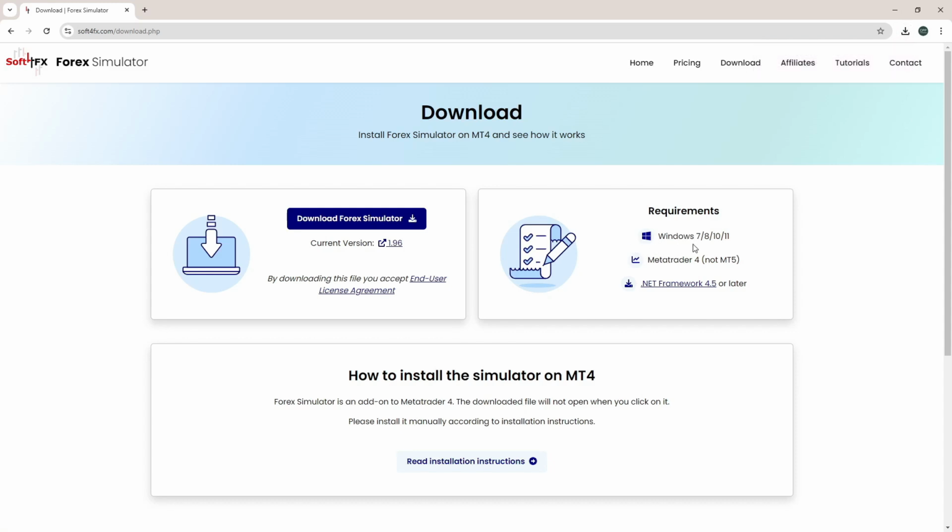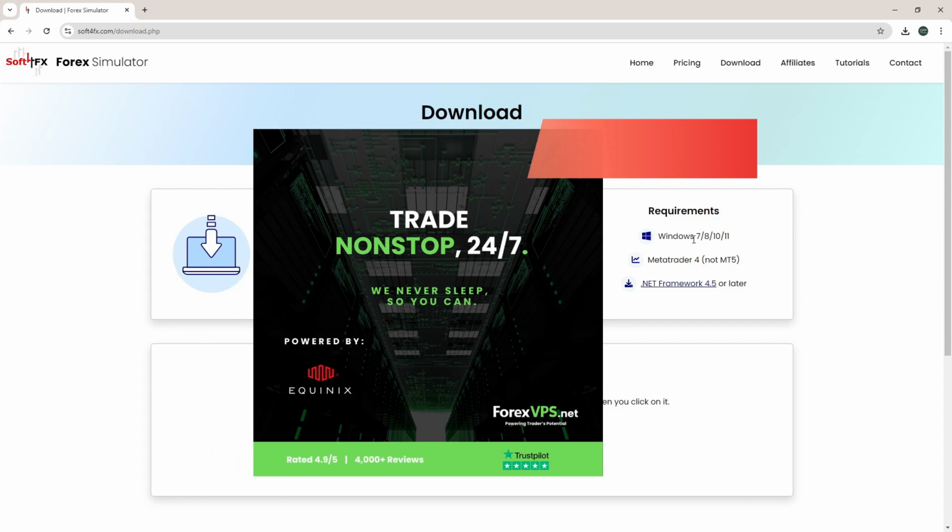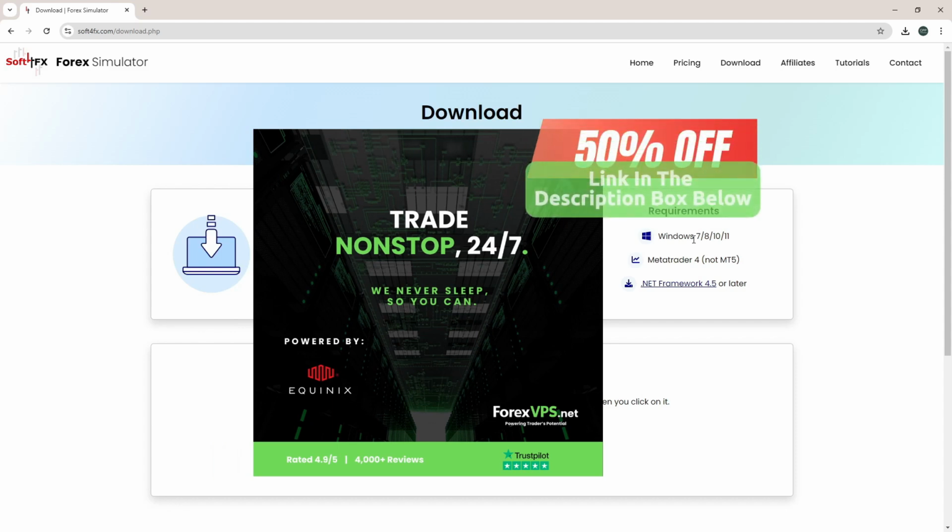So if you do have a Mac, it doesn't work, but there is a way around. If you're using a VPS on a Mac, a virtual private server, you can get around this because you can still download and install MetaTrader 4 and use the SoftwareFX Forex Simulator if you have a Mac.